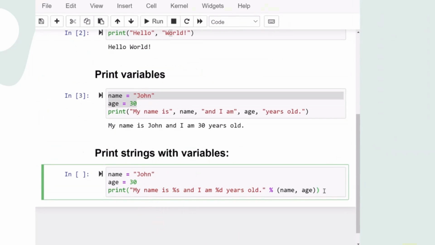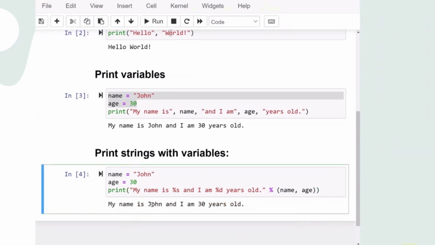So if I go ahead and print this out, I get my name is John and I am 30 years old. So that's how you can print out strings with variables by formatting the strings in this format. This will act as a placeholder where the variables will go. So basically, you can use this to incorporate variables into the string.